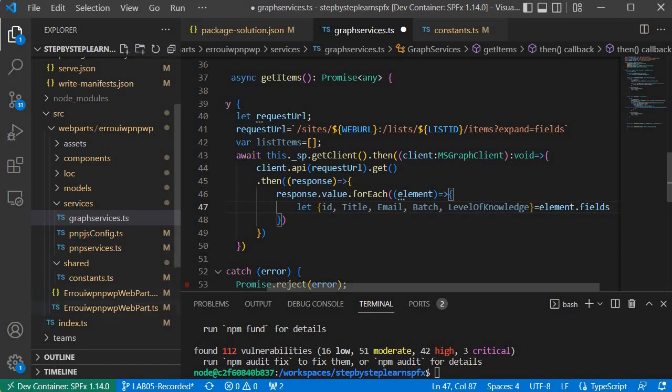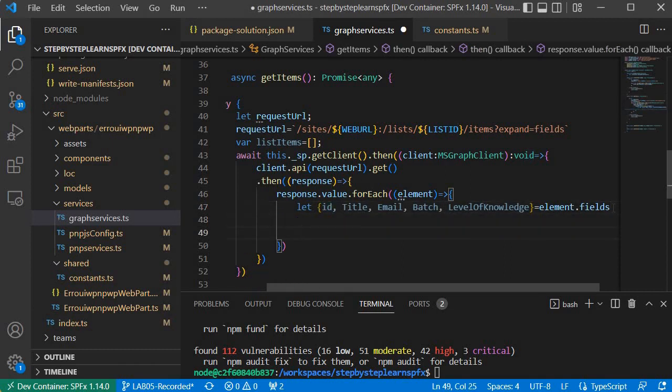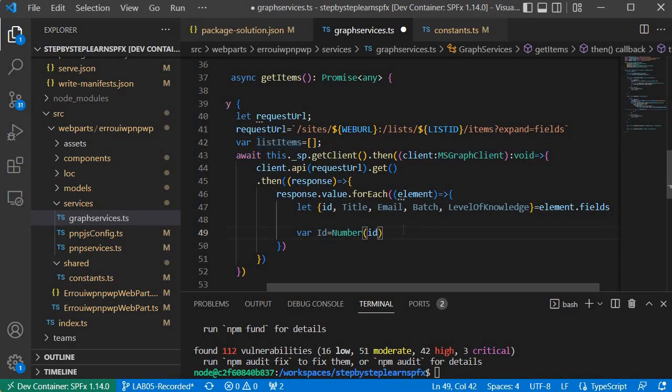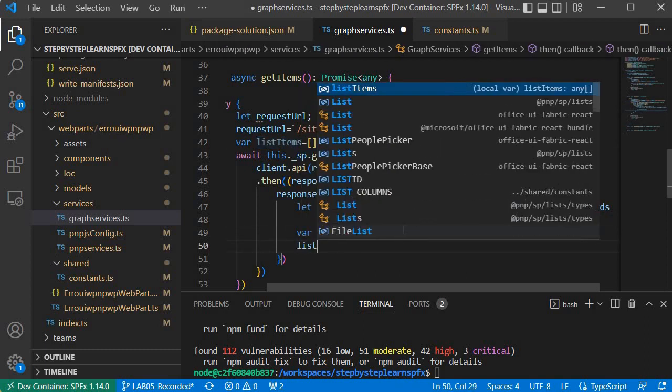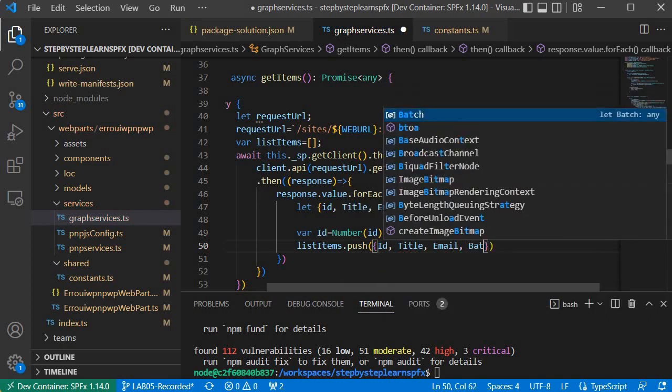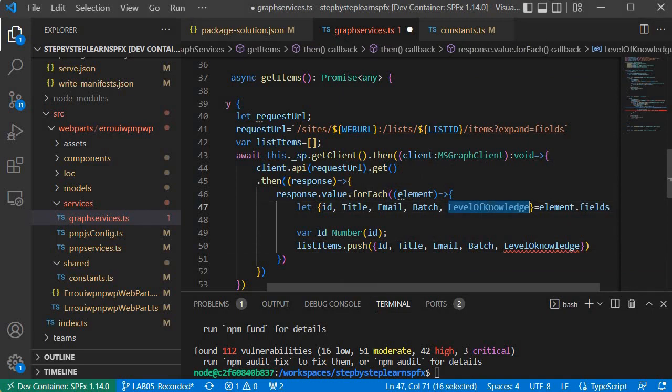Anyway, let's proceed further. Another thing which I want to talk about, this ID field. The ID which is coming as a string, we need to convert it into a number. So over here I will write var id equal to Number. I will cast it with this Number function, and I will write Number(id). And next I will push all these objects inside the array which we have created, that is called listItems. So how will I do that? I will write listItems.push, and within that I am going to specify the object, and our object contains ID, title, email, batch, and level of knowledge. There is a spelling mistake, so let me grab this one and paste it over here. So now this is okay.